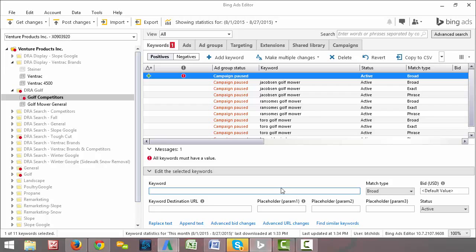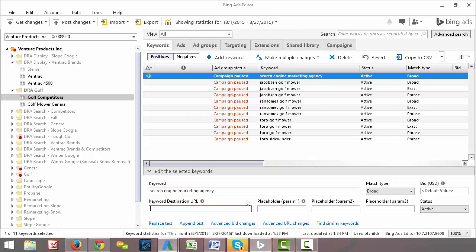So if we wanted the keyword search engine marketing platform, or let's say agency, we'll just pretend like we're advertising us. You can set a destination URL for that keyword. Keyword destination URLs are fantastic because they override the ad group level URL. So if you want to get more granular with your URLs, you can assign URLs at the keyword level for individual keywords, and that'll help you be a little more specific with where you're sending people on the site.